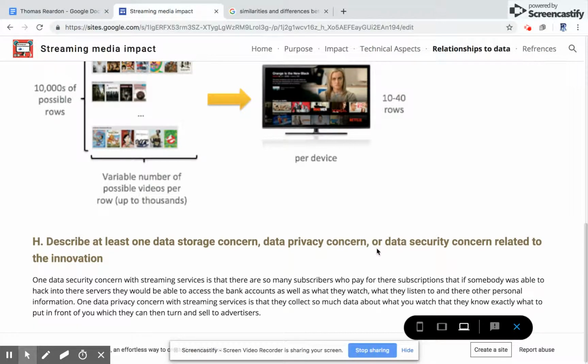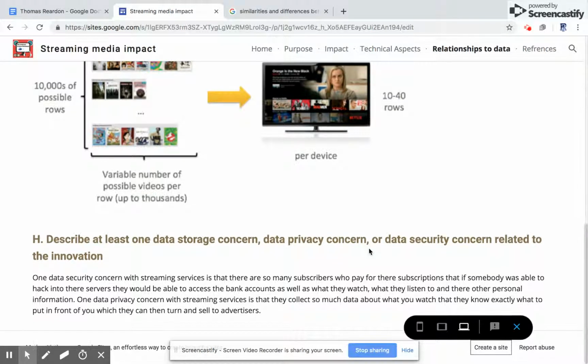Describe at least one data storage concern, data privacy concern, or data security concern. The data security concern is definitely that you have so much personal information on these sites that if someone was able to get into them, they'd know what you like to watch, where you live, all your personal information. Since you have to pay for it, they'll know your credit card information.